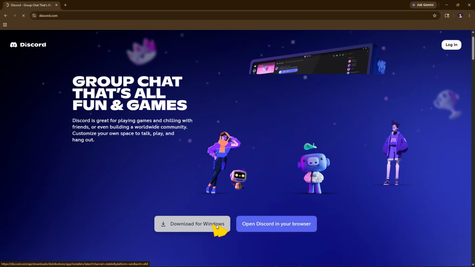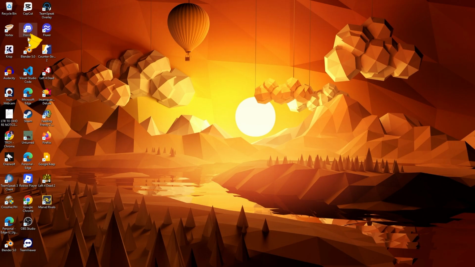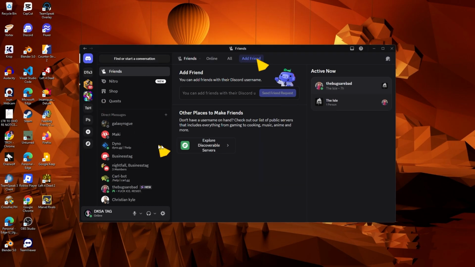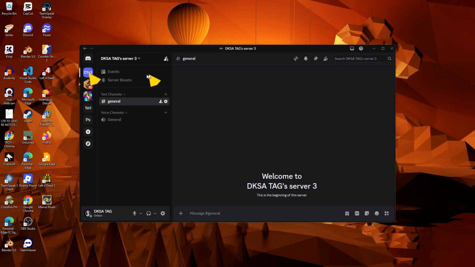To begin, download and install Discord on your Windows computer if it is not already installed. Open Discord and sign in to your account or create a new account. Add your friends on Discord using their usernames or invite links. Create a server or open an existing server where you want to watch videos together.